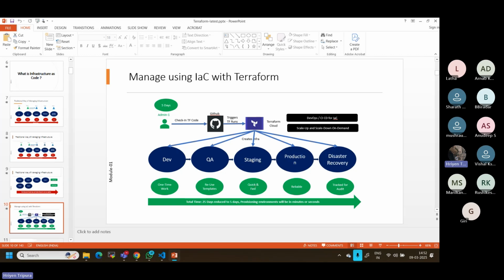It will be quick and fast. Then after staging, we'll do some testing there, and then we will also move to production. Obviously, having all this in one place will be more reliable, definitely. At the same time, we can think of disaster recovery also. Why disaster? If for any reason something happens here, you can easily recover. Track for audit as well.